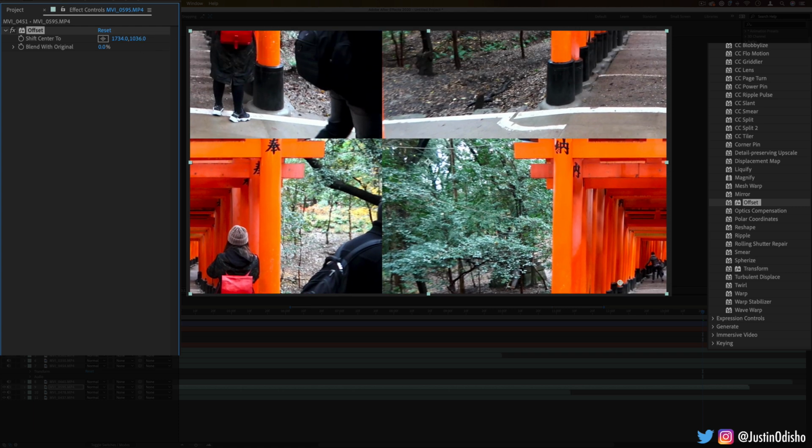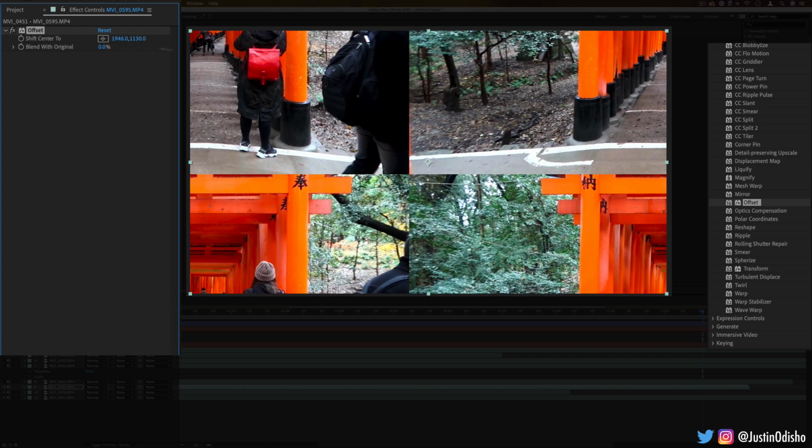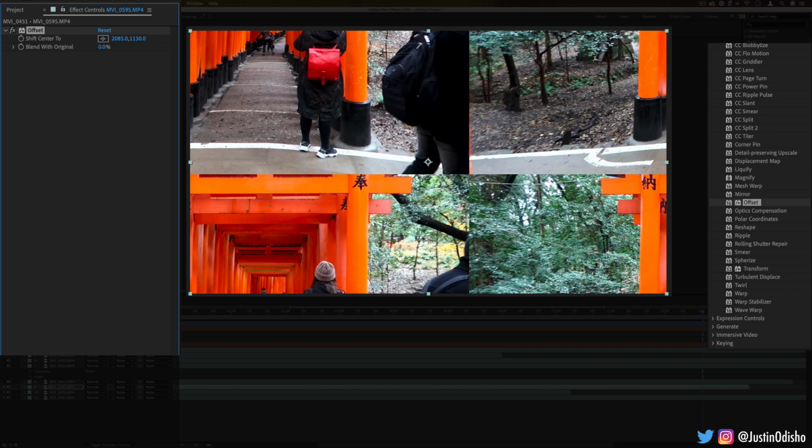We can also shift it vertically. So we've just kind of offset the center of the image on itself. You can create a rolling effect in this way.